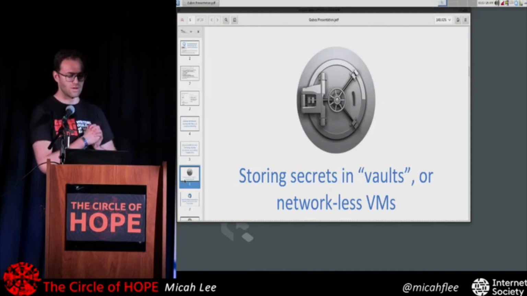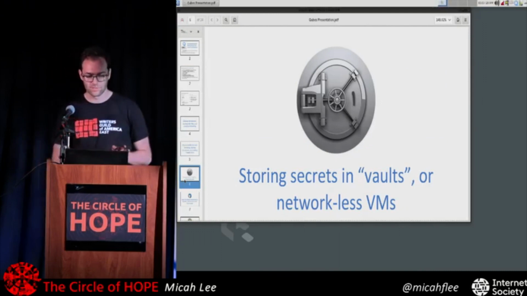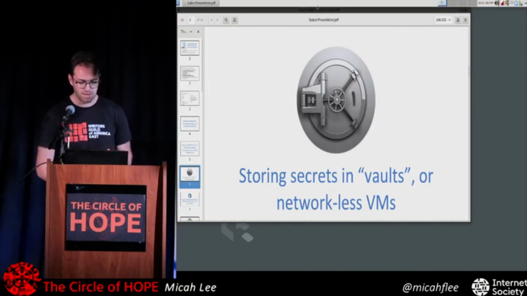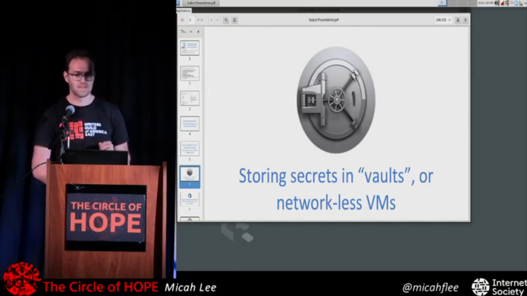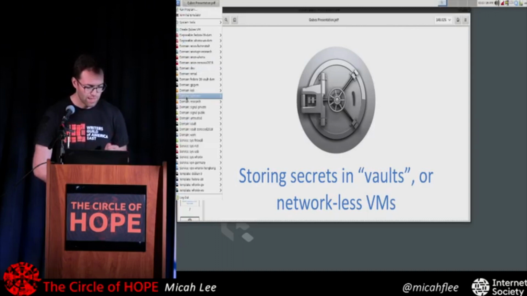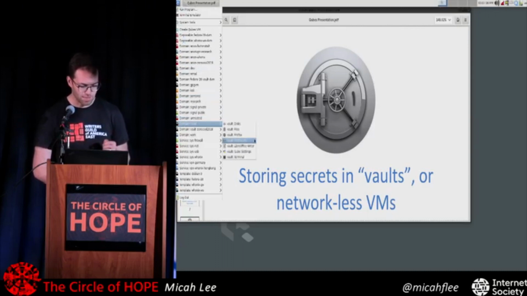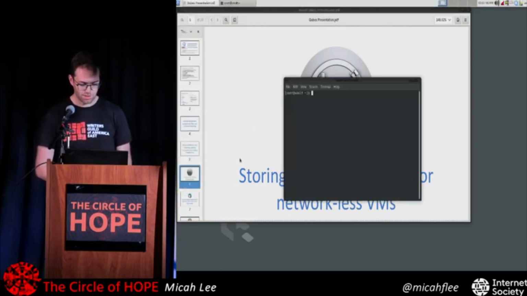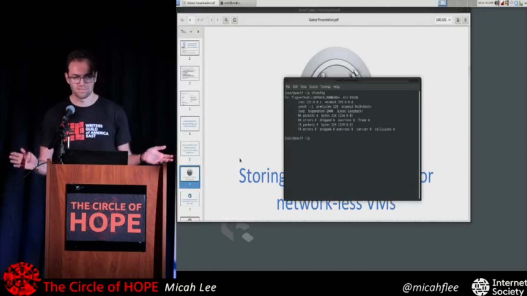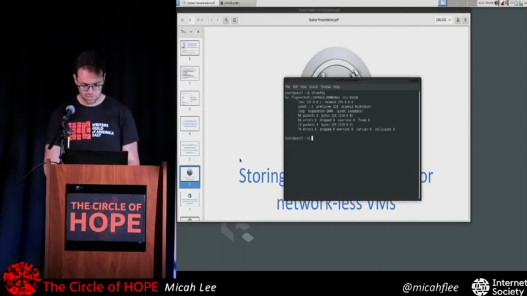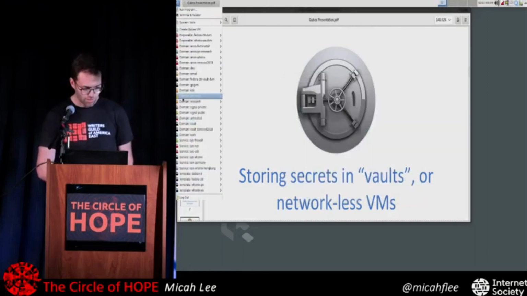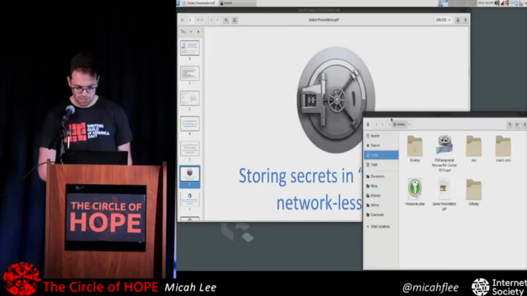Okay, so a really cool thing about Qubes is vaults, and in fact, this PDF for the slides is inside of a vault. Vaults are just VMs that don't have network access. And by not having network access, here, let me actually open a terminal in this vault. It just doesn't have an Ethernet device. There's just no way to make network connections from these VMs. So let's open files. All right.